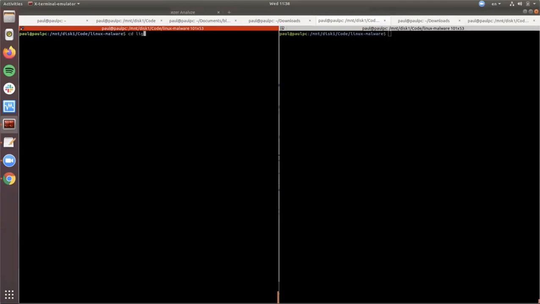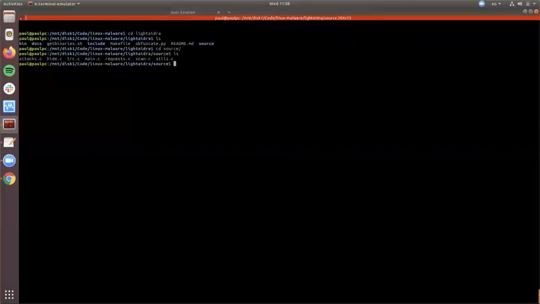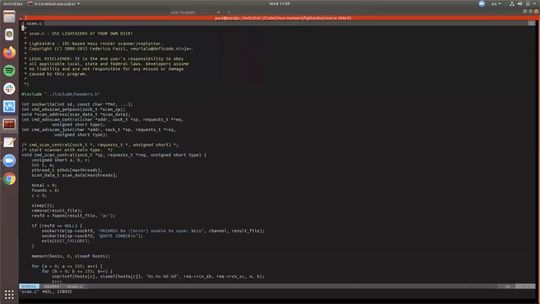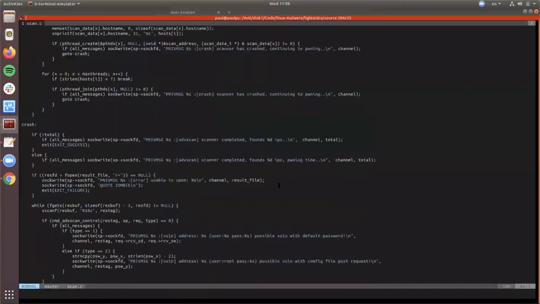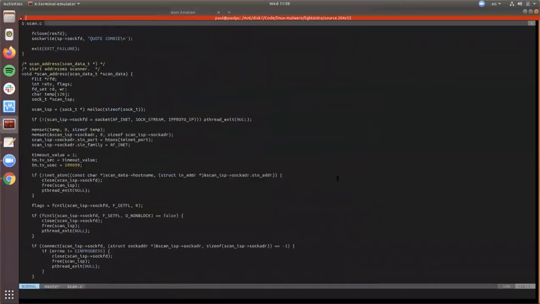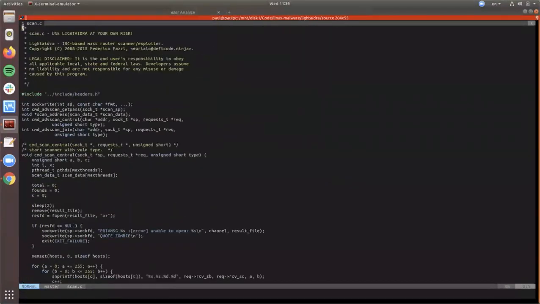So on the left side of the screen here, I'll zoom in. We're going to compile Light Hydra, a vanilla one. This is the source code. You can see some evil-looking file names such as attack, hide, scan, and inside those files you can actually see there are some really mean-looking strings. Scanner continuing to pwn, possible vulnerability, default password. These are all strings for which you can easily create a signature-based detection.